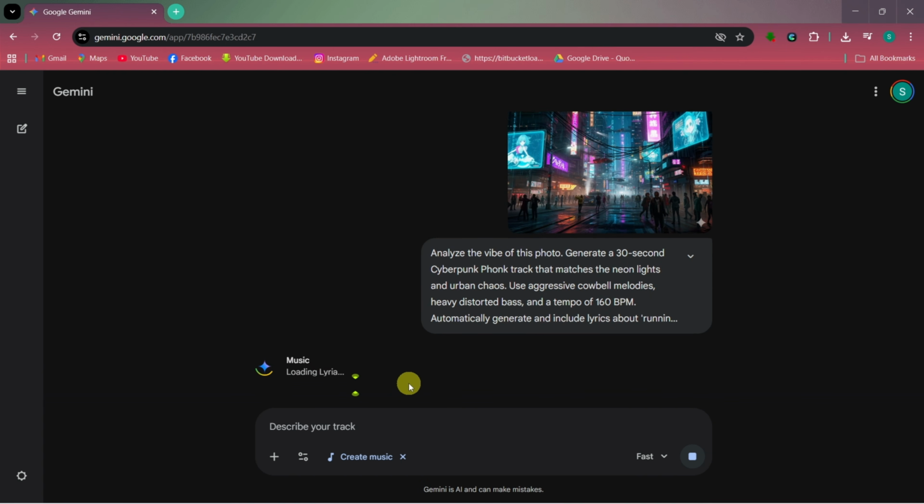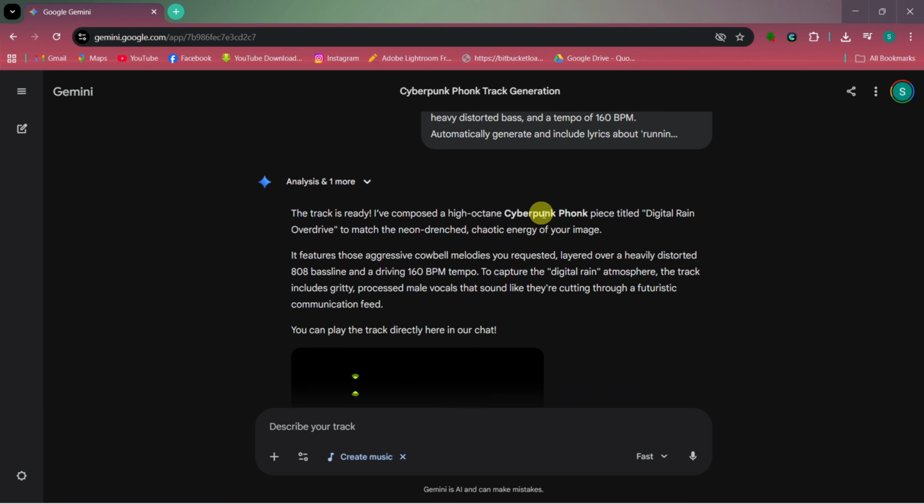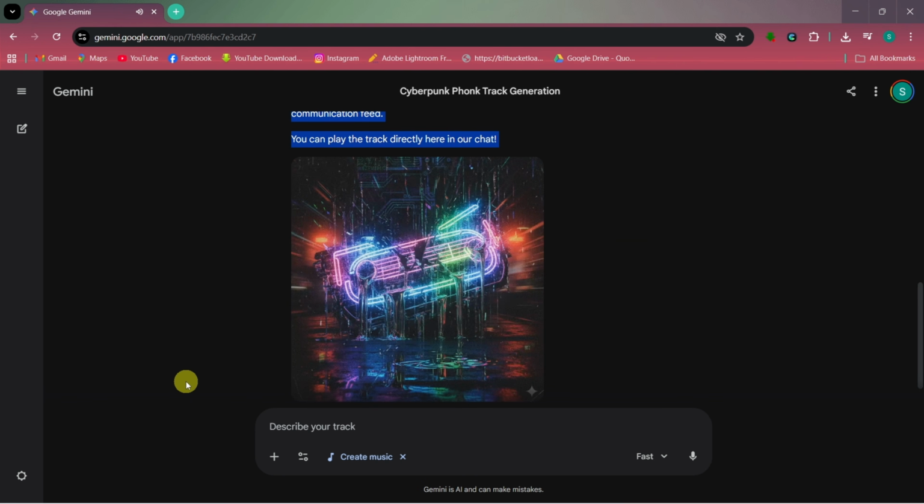Gemini uses its Lyria music capabilities to bring this to life, and honestly, the result is surprisingly cohesive.